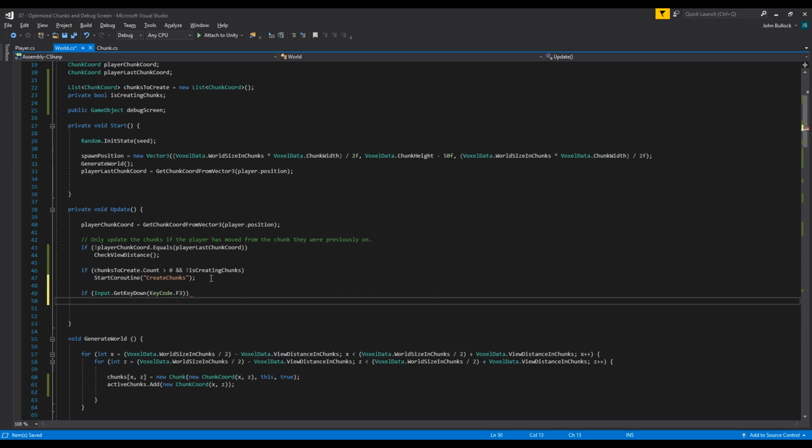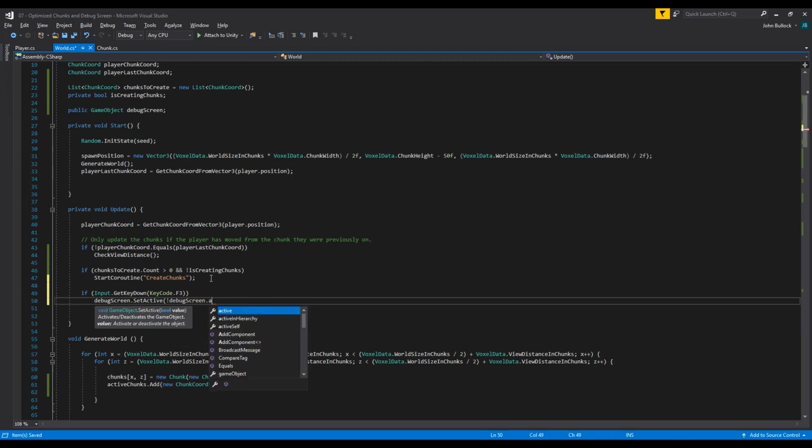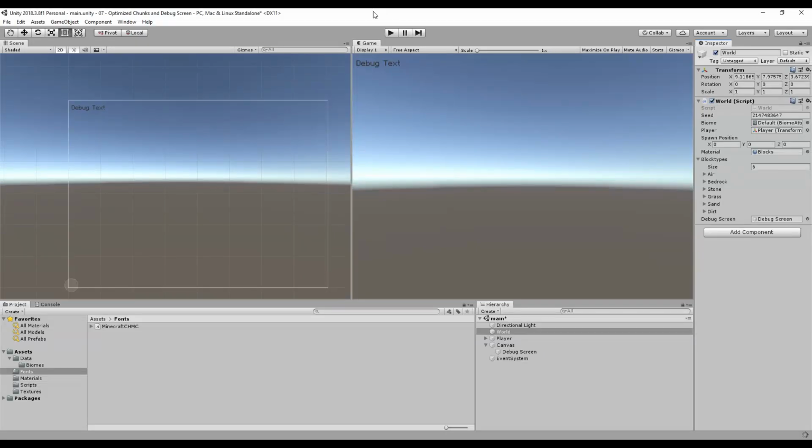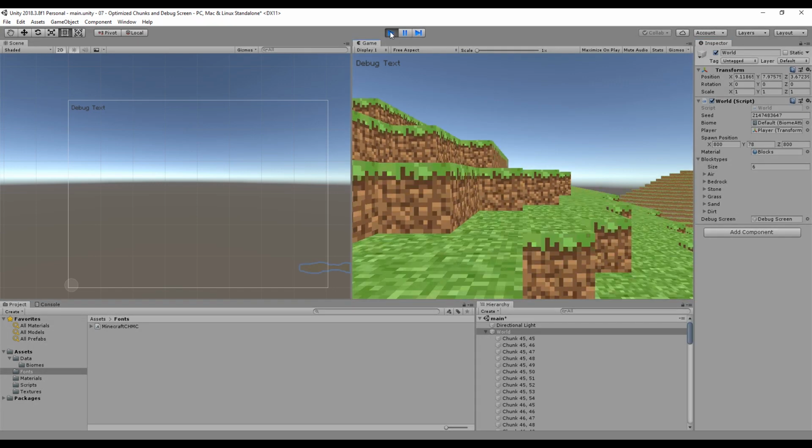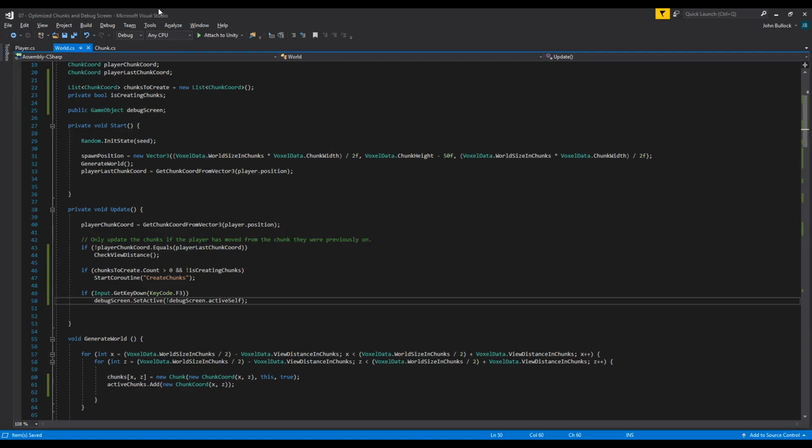So the way we can do that is debugScreen.SetActive, and then we're going to set it to not debugScreen.activeSelf. So now if we press play, we should be able to turn our debug screen on and off with our F3 key. Obviously, there needs to be more to it than that though.